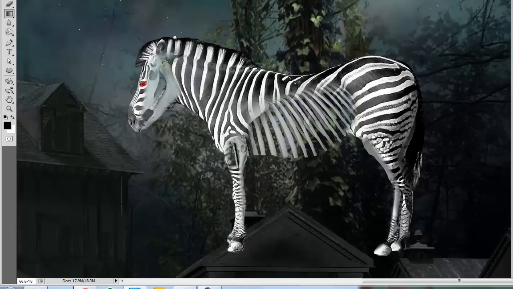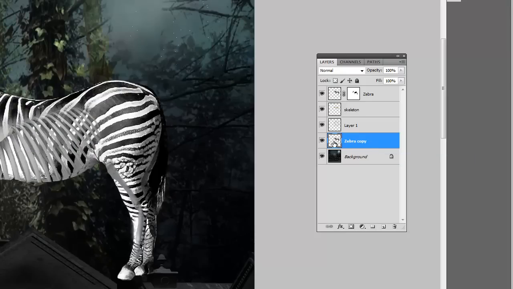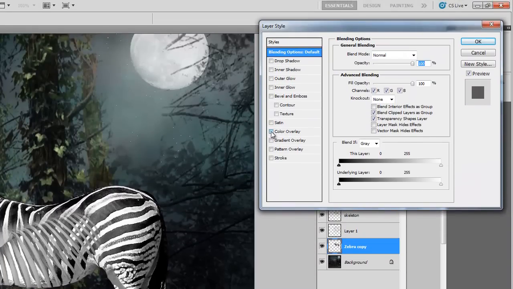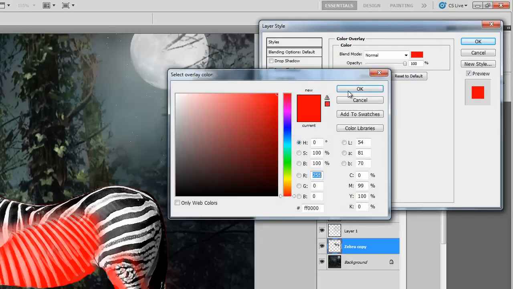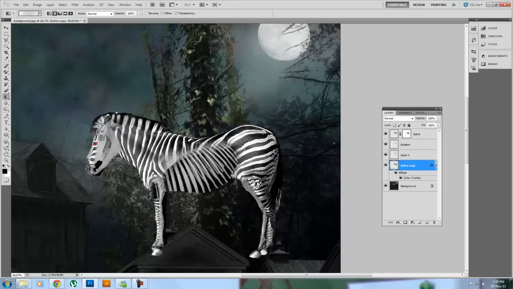I'm going to bring it down to the very bottom, just above the background. I'm going to click on the mask and delete the layer mask because I only want the zebra on its own. I'm then going to double click on that to bring up the layer styles, and I'm going to choose color overlay. I'm going to double click on color overlay and I'm going to change the color to black. So now you've got a black effect on the back. So we're going to select OK.